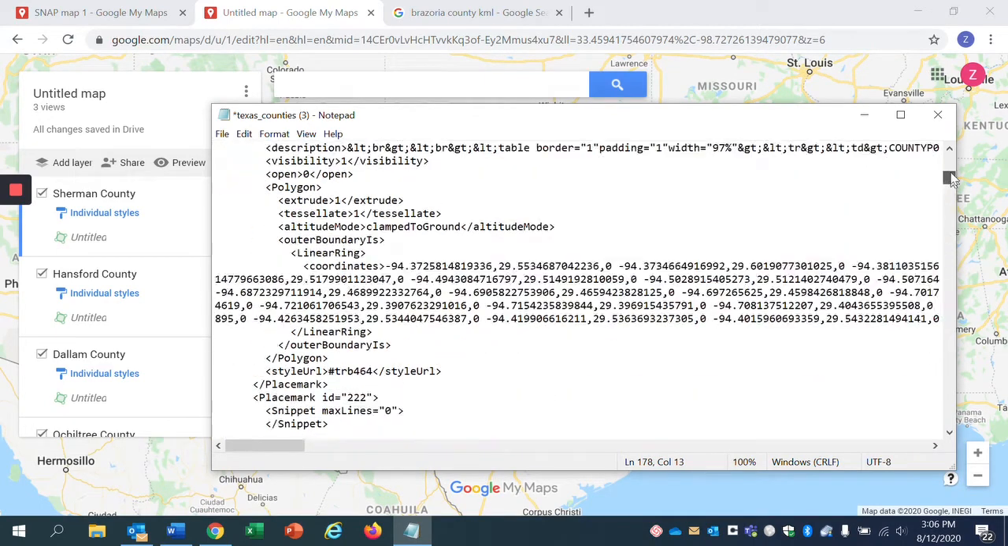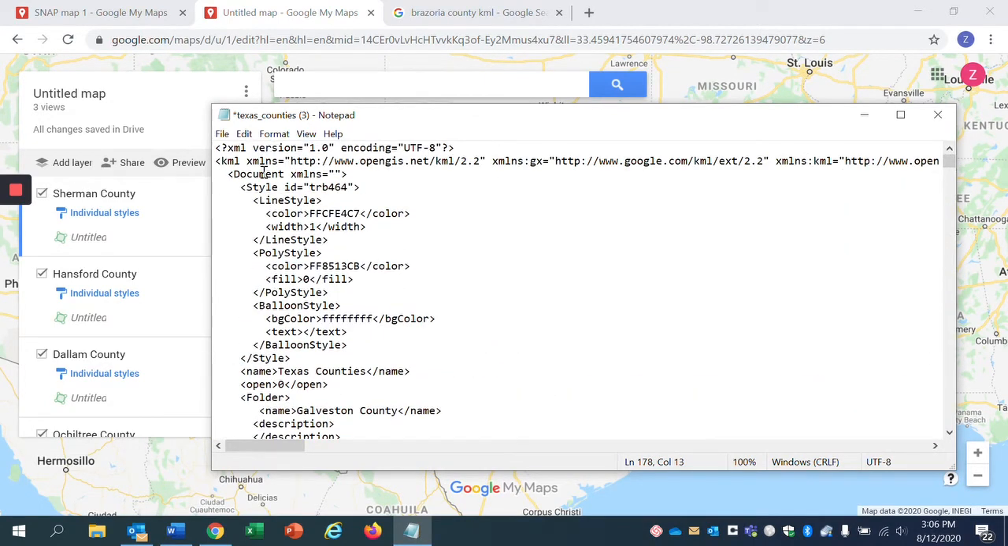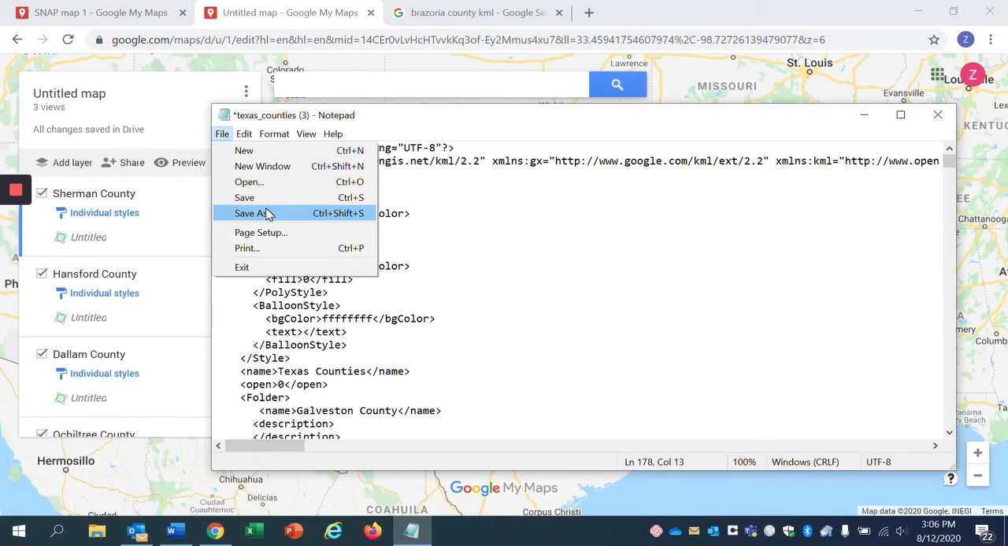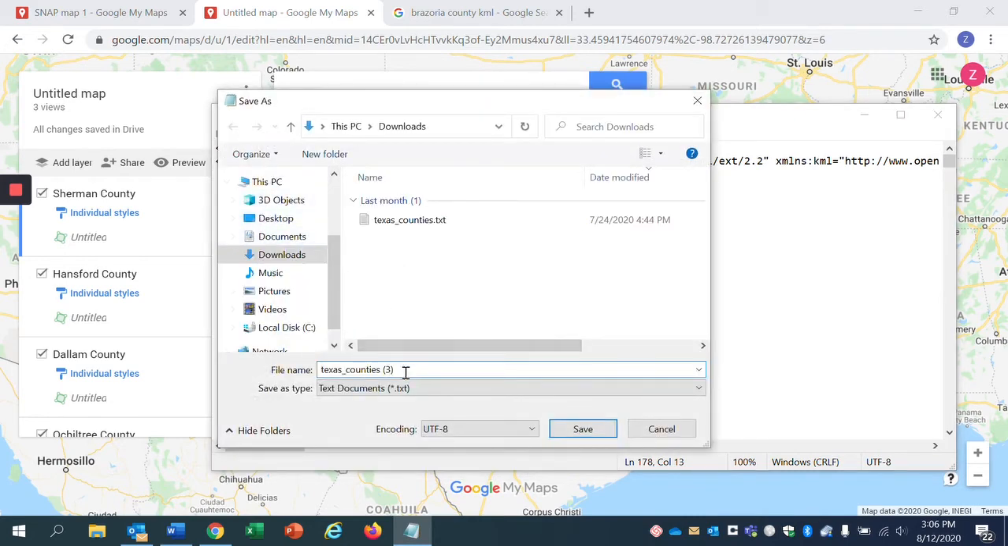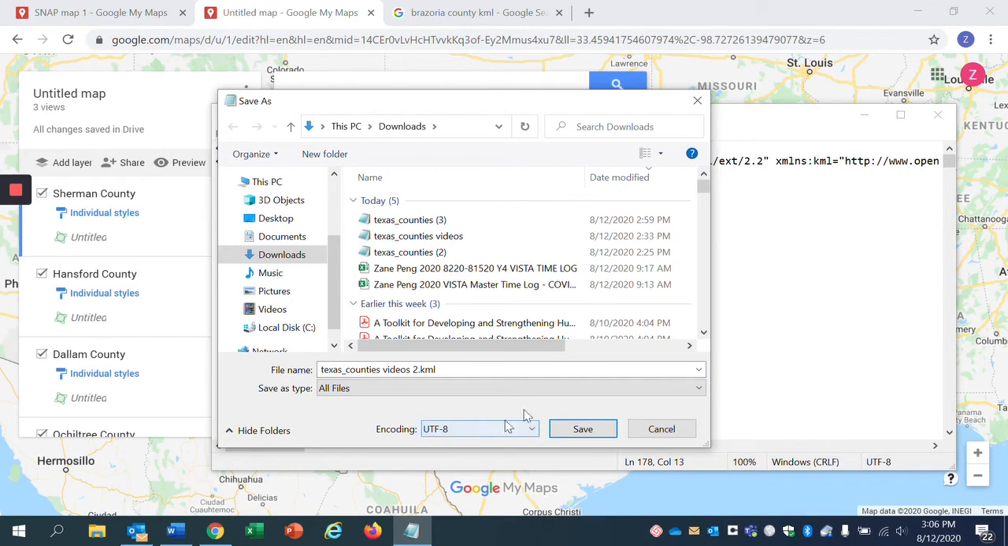Alright, it is. And now I save a revised file. So I save as. I name it Texas County Videos 2. And it's very important that you save it as .kml, KML in the end, and as all files.